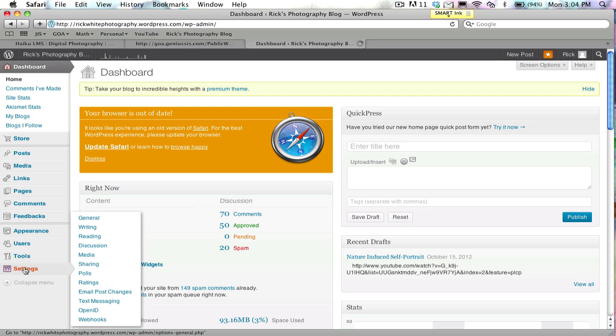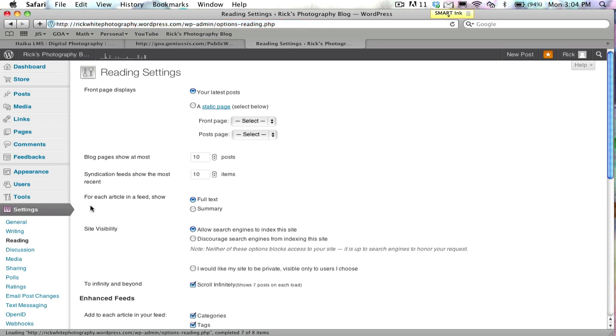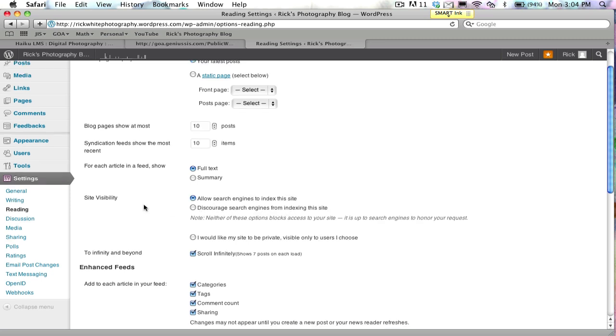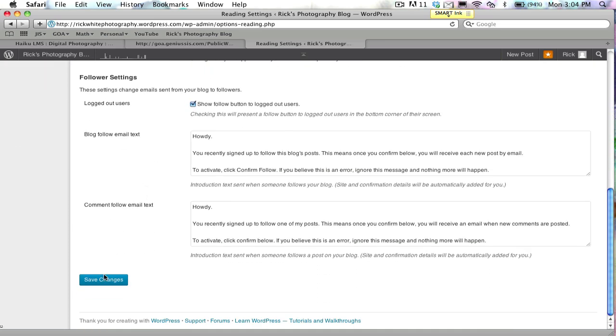Settings, if you want to make it private, you can go into Settings here and go up to Reading, sort of hidden in that section. So what you have here, it should say allow search engines to index the site or discourage search engines from indexing. The third option would be to make it private, so click on that. And it's only viewable to people that you want, so go down and save changes.